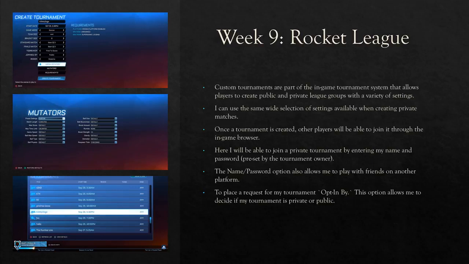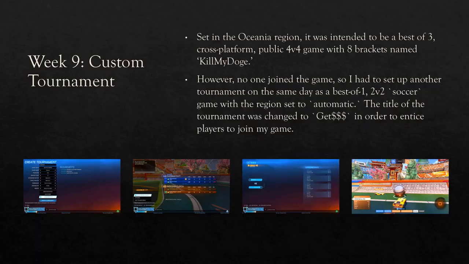Week 9, custom tournament. I tried to create a custom Rocket League tournament online at 5:30 p.m. on Monday the 2022. Set in the Oceania region, it was intended to be a best of 3, cross-platform, public 4v4 game with 8 brackets named Kill My Doge. I advertised a message on Instagram, Twitter, the RMIT Games class of 2022, and the GDS6 Game Dev students Discord page, especially as announcements and links.